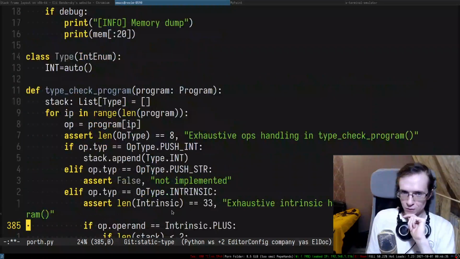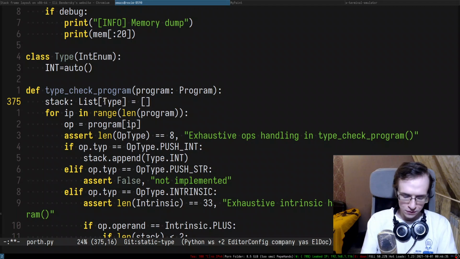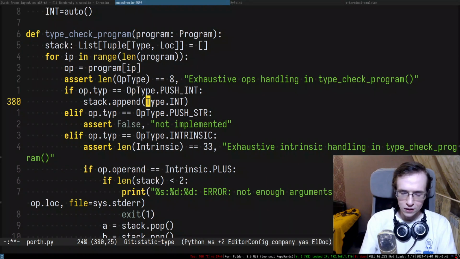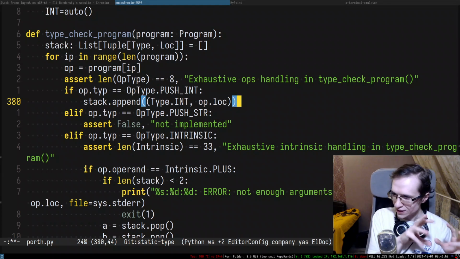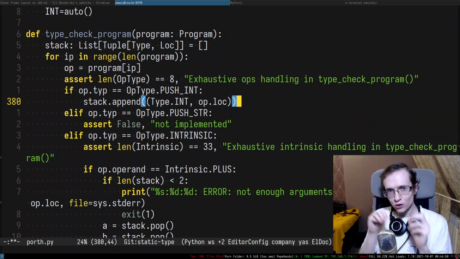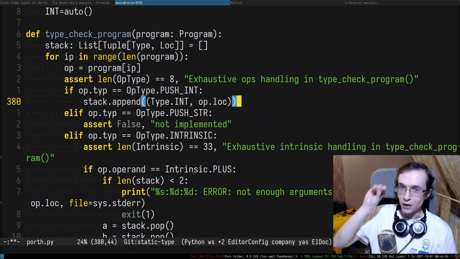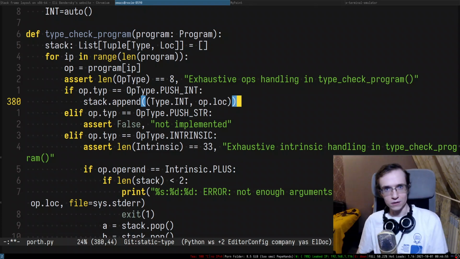And this is kind of a problem. So let's actually have type and tuple, type and location, right? And when we push things in here, we're going to have int and op location. So we keep track not only of the types of the things we push on the stack, but also their locations, so we can use them in error reporting.